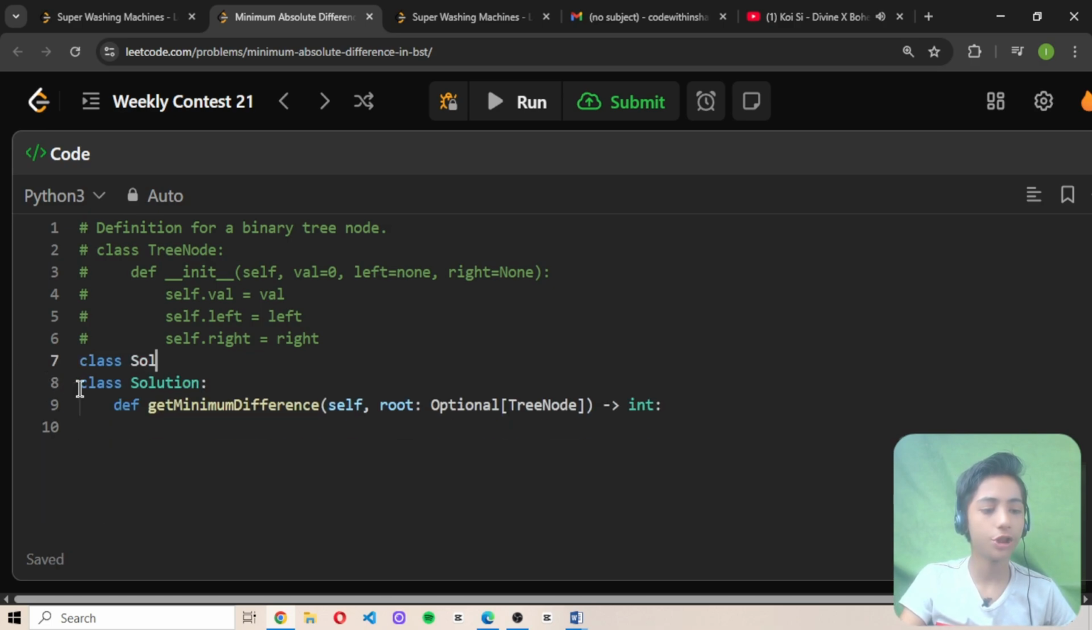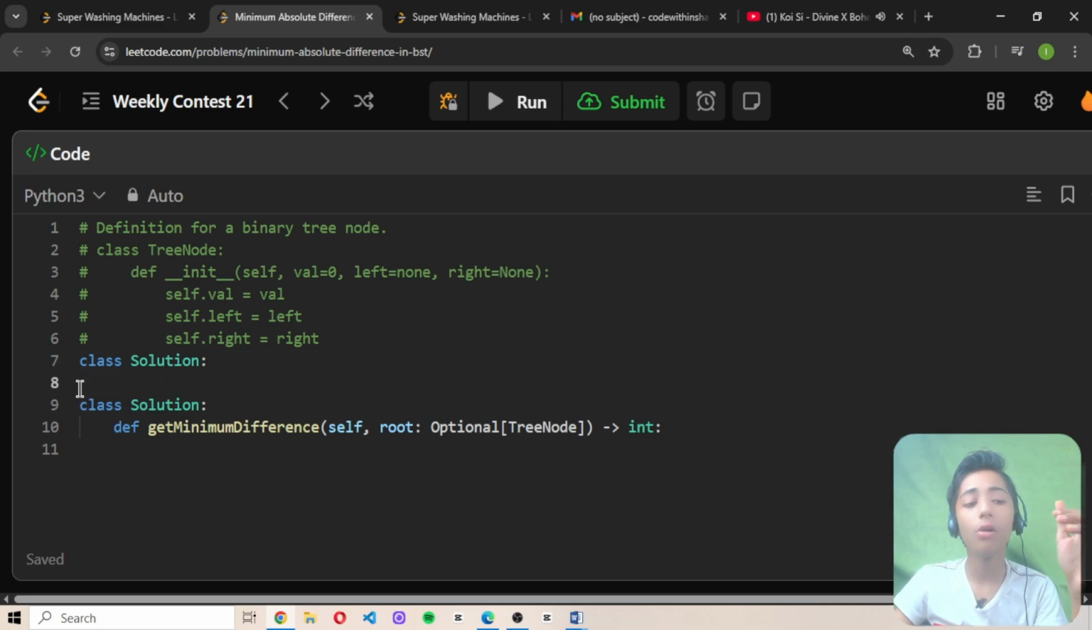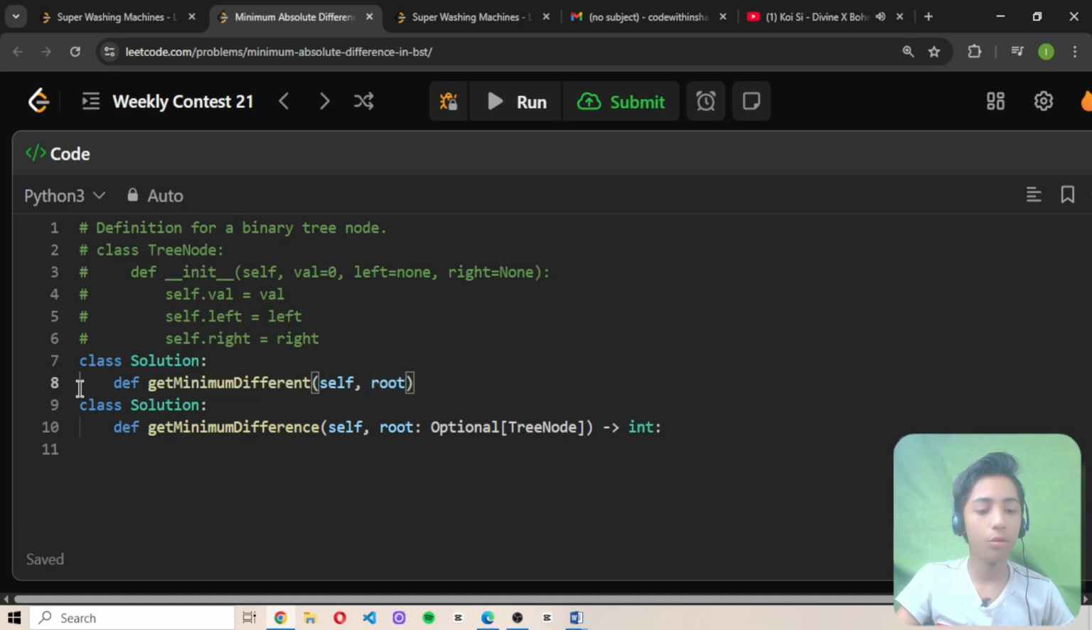Define here class Solution. Now there's a rule of LeetCode that whenever you start to solve any question, first of all you define a class Solution. If you do not define a class Solution, otherwise it will give you an error. Okay, now define a def keyword in which you define getMinimumDifference, because this is our topic, self, root: Optional[TreeNode] -> int. Perfect.